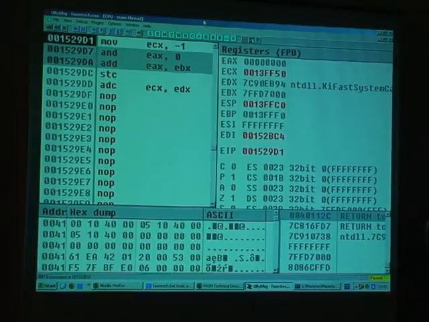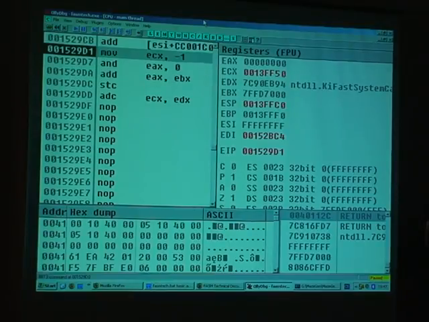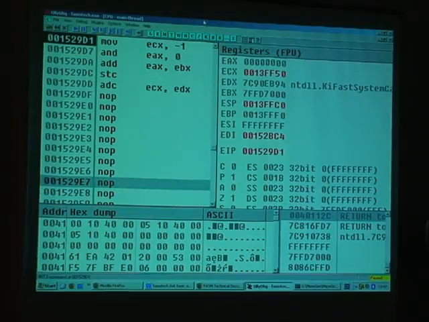After that, they were rearranged all together. So now it's even much more difficult to get the original sense of the code.